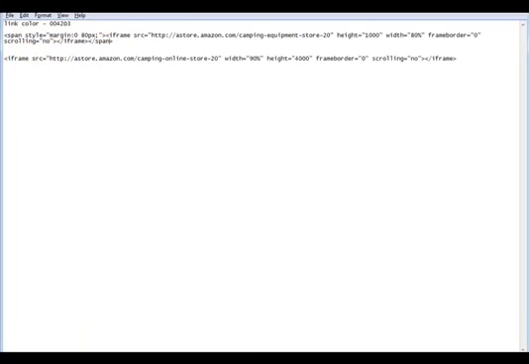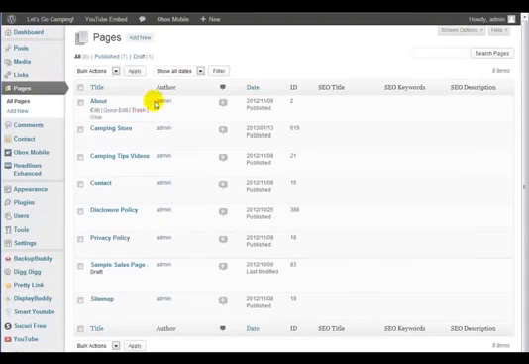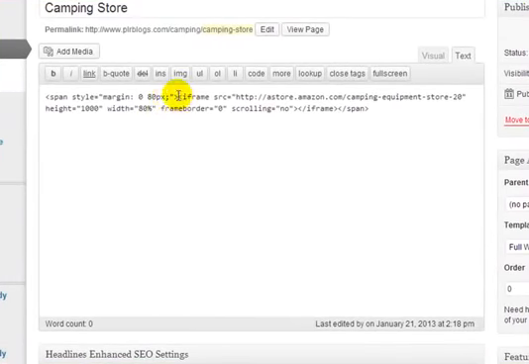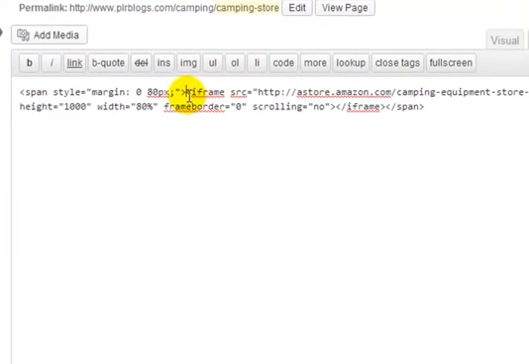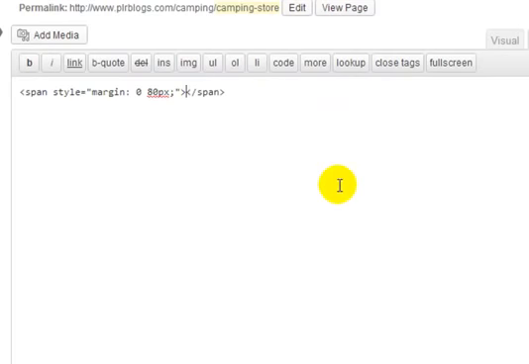You have to create your own store. And let's say you created your own store for your camping blog, okay? Then what you do is you go to the camping store page, and we can see that this span tag is already included. Okay, so all you need to do is replace from this open bracket, from right here at the start of the iframe to the end of the iframe. Okay, so we can just delete that out.